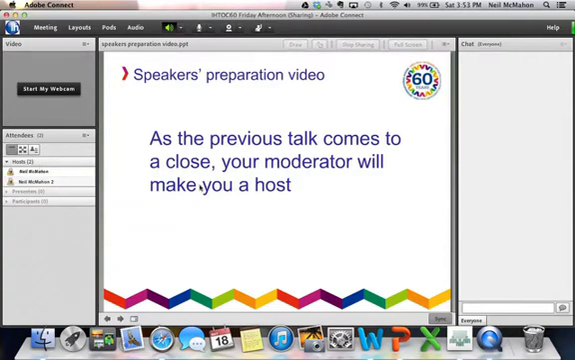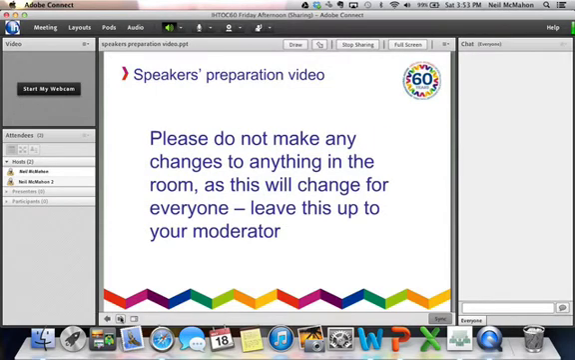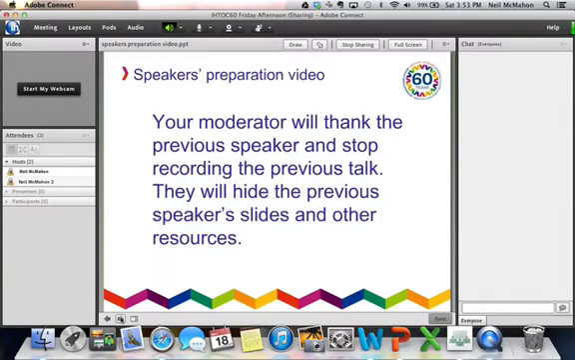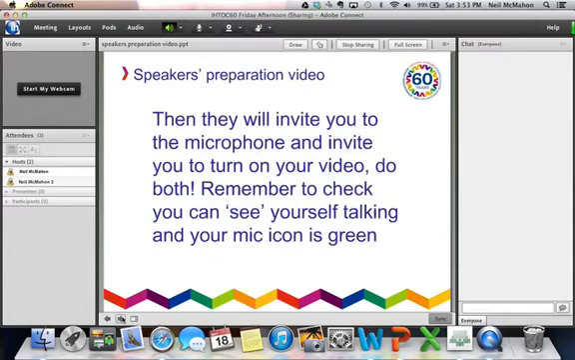You'll come into the host box here, just as before you start talking. Please don't change the room because it changes for everybody. Don't start touching pods. The moderator will do everything for you. They'll thank the previous speaker, stop the recording from the previous speaker, and hide their slides and resources, and then they'll bring you in. So you just wait and be ready.